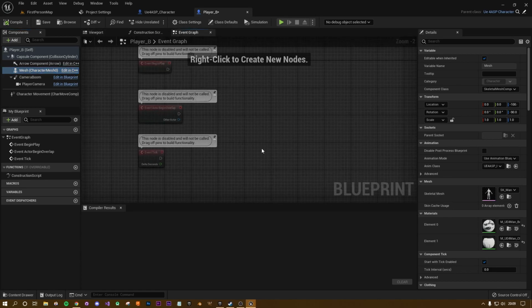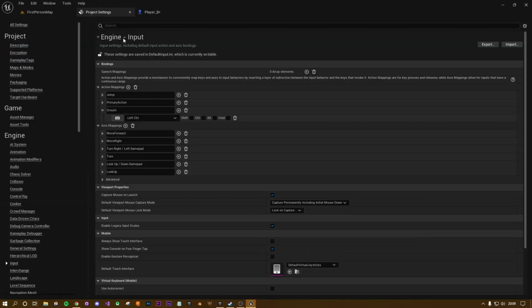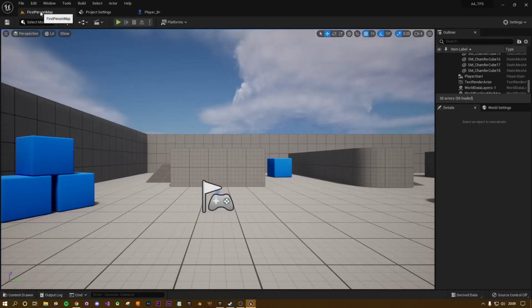But now what we can do is add on other functions like throwing grenades, shooting guns, sprinting, and all that sort of stuff. So you can do that. Anyway, now we've done that, we can close the UE4 ASP character, and we're going to change which character loads in when we press play.